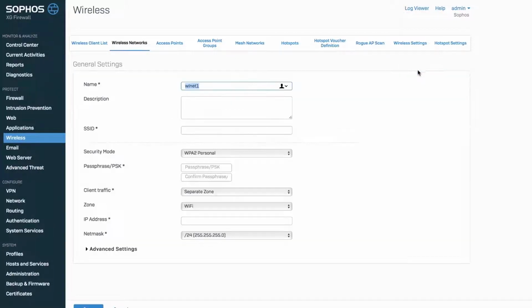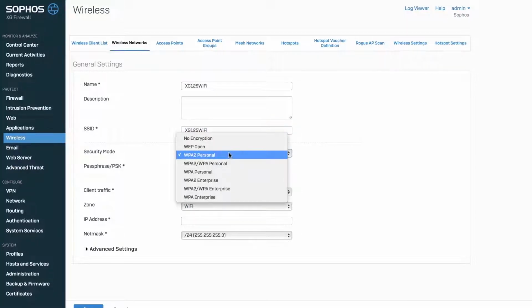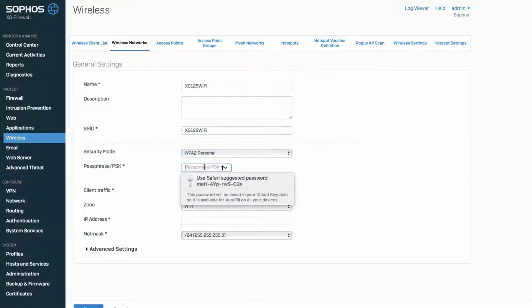We'll select Add, and we'll give our wireless network a name. Note that the name isn't the SSID that the users will connect to, though I do tend to name my wireless networks with my SSID just for simplicity and clarity's sake. Then we'll select SSID, Security Mode, or in other words, Encryption. If you have a RADIUS server configured, use Enterprise, otherwise use Personal and enter a passphrase.